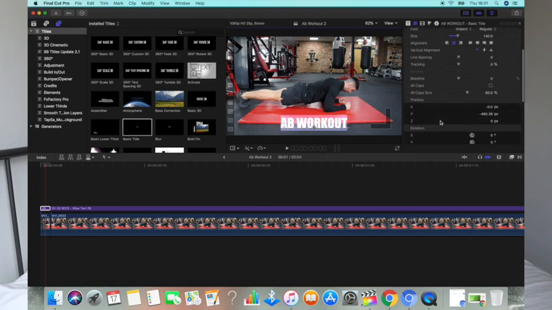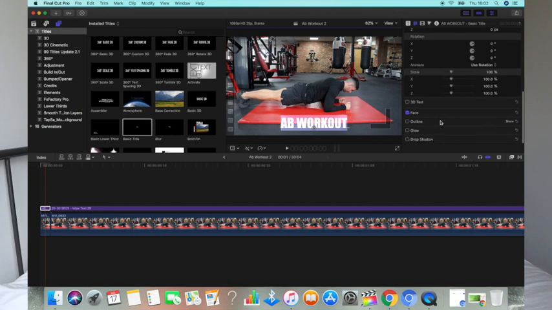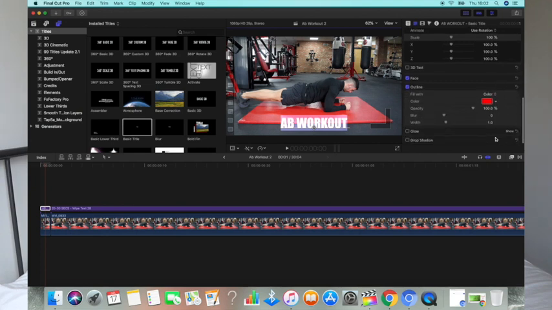You can obviously put it to the left or right or whichever way that you want. I'm going to put an outline on this to make it even more dominant. So I'm going to click this box, go over to the colour, and select black. That's going to be my outline colour.